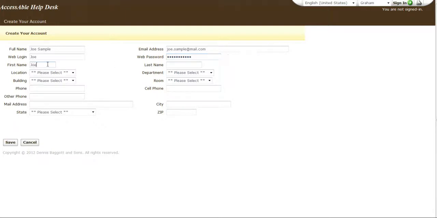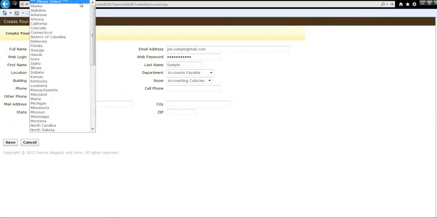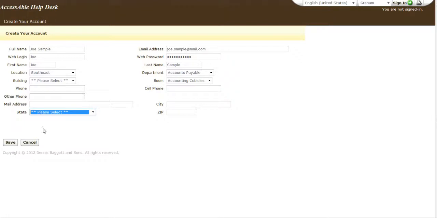So we're going to use Joe again for the first name, Sample for the last. You can fill in the location by a drop-down box, like we have here for department. Now just make a couple of selections. Okay. You can put in a mailing address. The state will be selected as well from a drop-down list box. We'll just save the record for now, and we'll have created a login for Joe Sample.